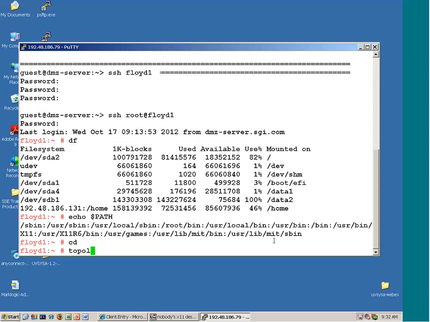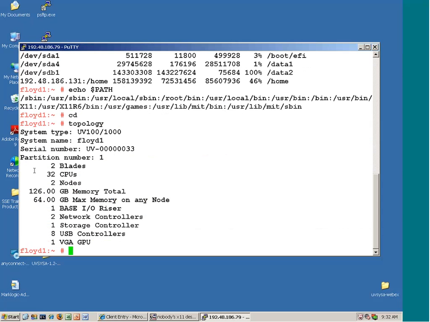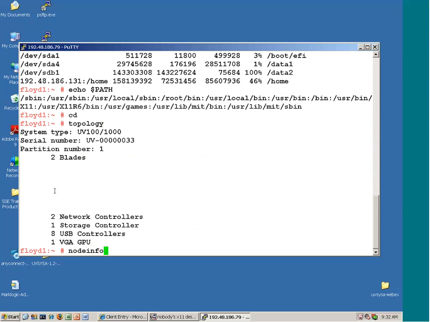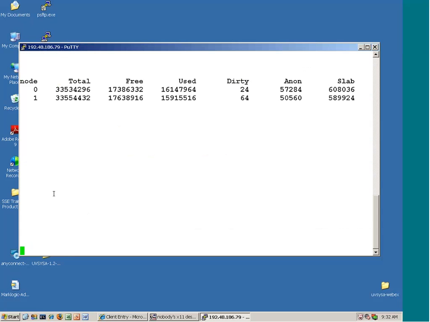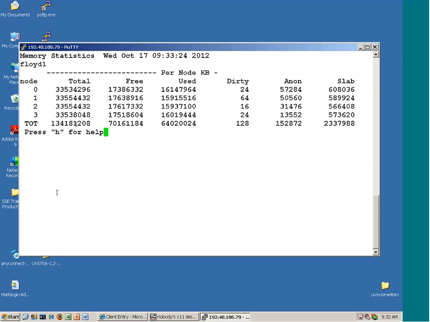Topology. So I got a 32 CPU system, about 128 gig of memory. Again, I'm not going to worry about how these numbers add up. That one's saying 126. If I do a node info, it's going to do it on a per node basis. And down here in the total, it's giving me 134.33 gig, and this is per node, 33 gig. I should say per socket.